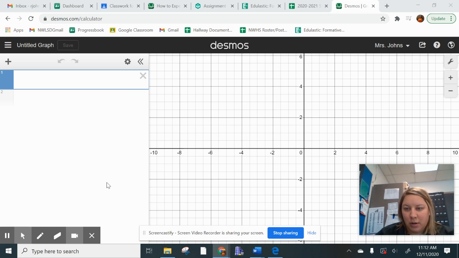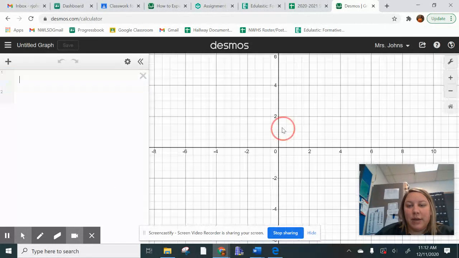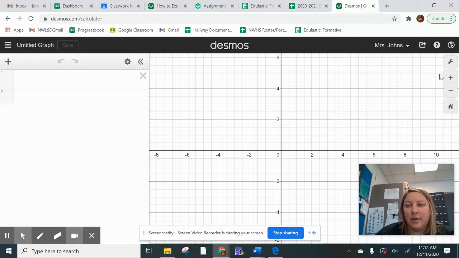Okay, there were a couple things that I wanted to show you on Desmos, just some tricks and some things that will help you with the assessment or with plotting figures.